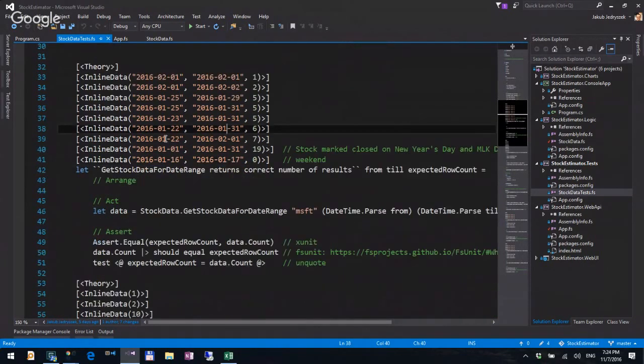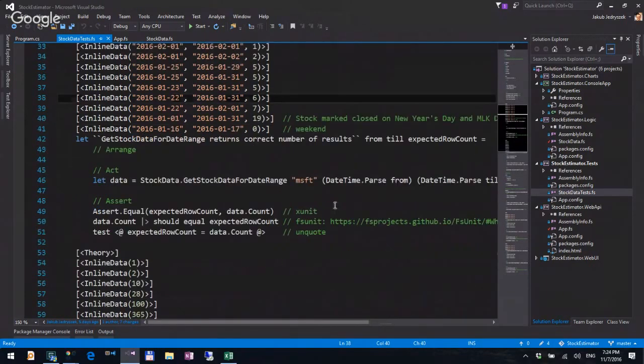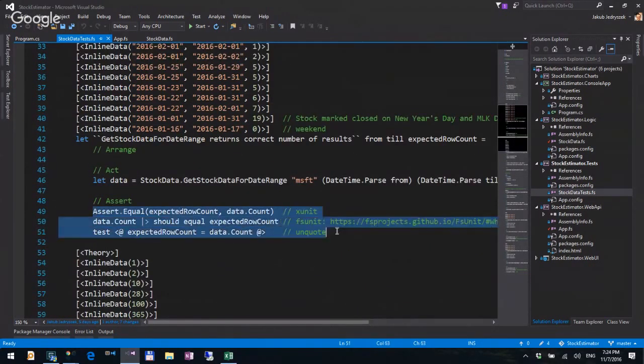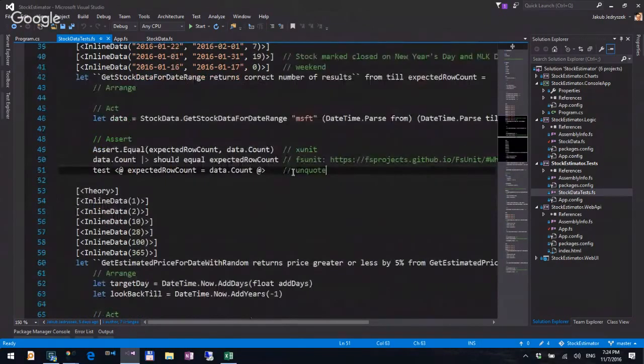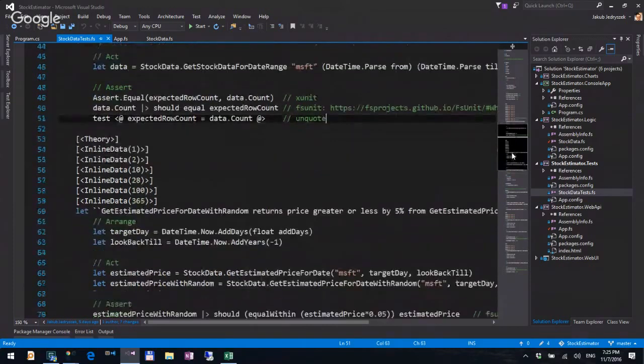Inline data works in XUnit, and here I'm showing three different assertions. One is with XUnit, another one is with FSUnit. This is a cool syntax with piping their results. And there's also Unquote. This is another F# framework. It's also pretty cool. You can check out the Pluralsight courses on testing with F#, and they show these different frameworks. But that's basically a very rich choice you can make.